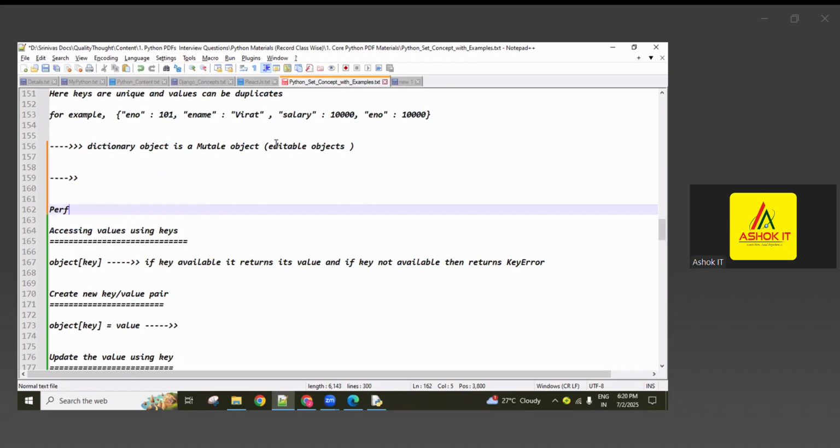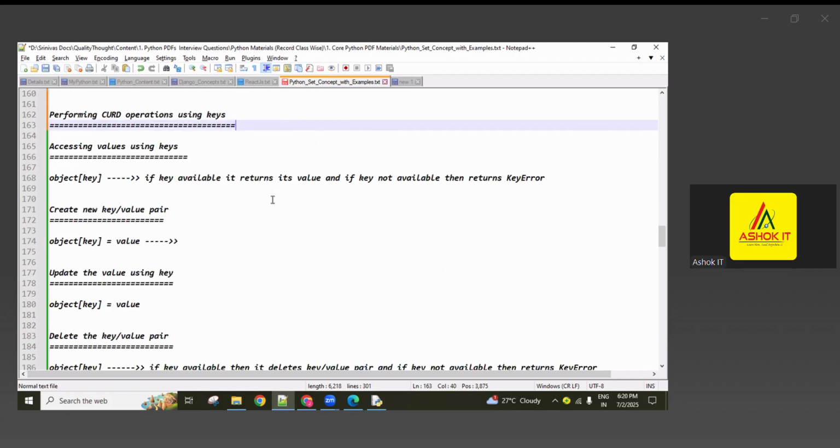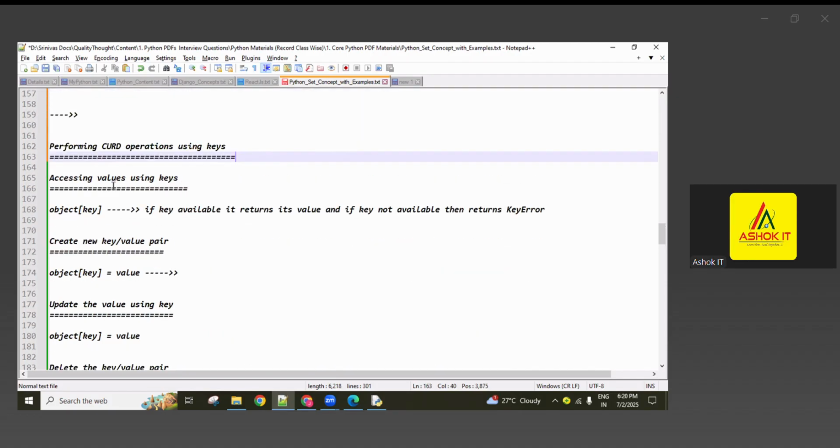Performing CRUD operations using keys. So this we already did, guys. Already we did.